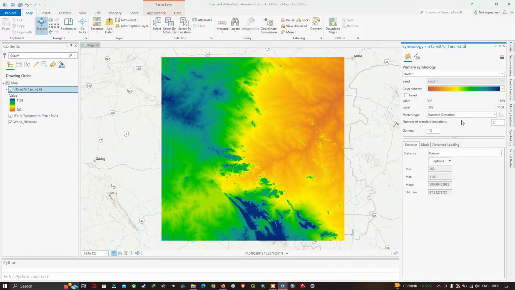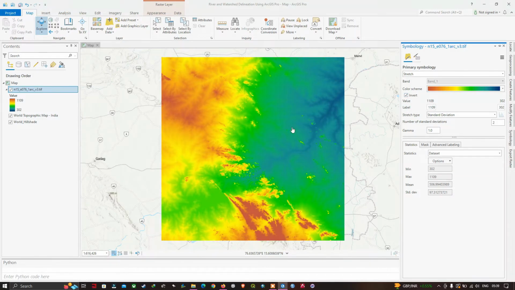Here you can see that the highest elevation is represented in blue color and the lowest elevation is represented in red. Now let us invert this color. Now you can clearly visualize the highs and lows. The highest elevation is given in red color and the lowest elevation is given in blue color.